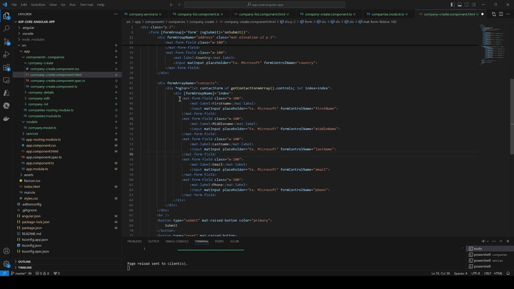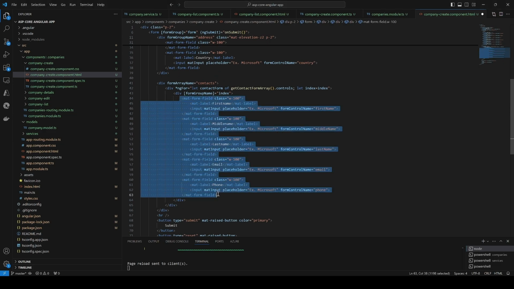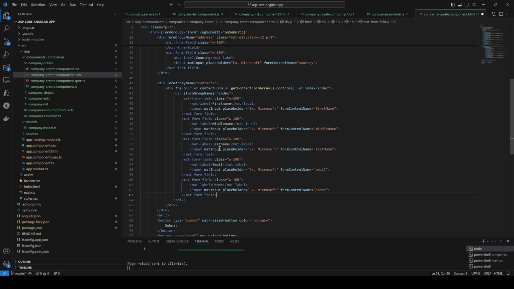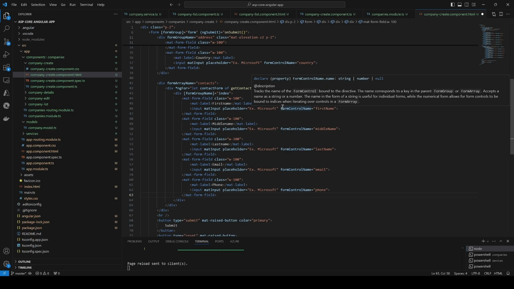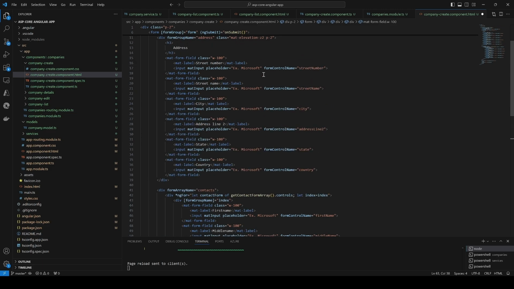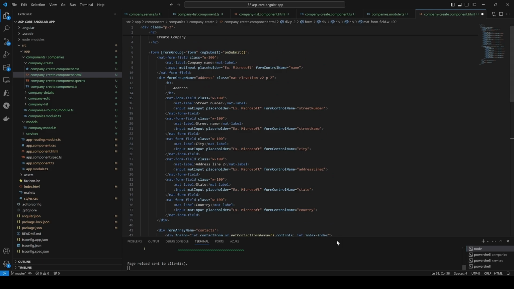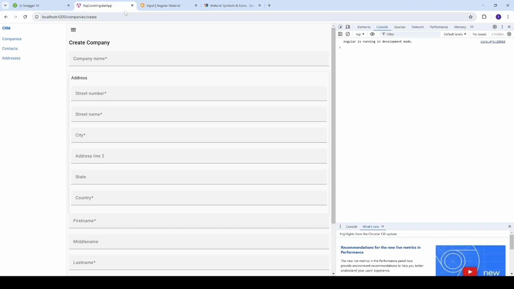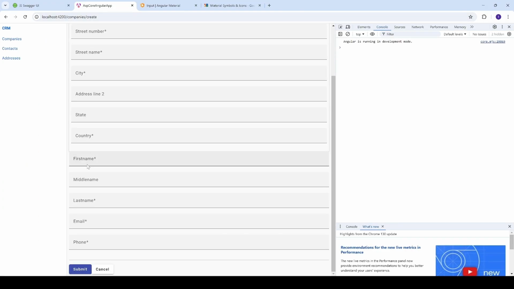So now all the attributes of our contact are added: the first name, middle name, last name, email, and phone, and they are bound to the form array of the contact collection or list. And we just need to introduce some styling to make it nicer. So to check the form first, let's just go back to the form. As you can see, our contact starts from here.